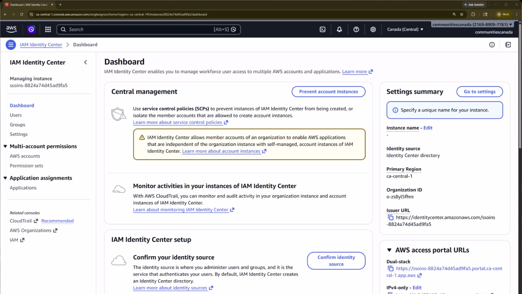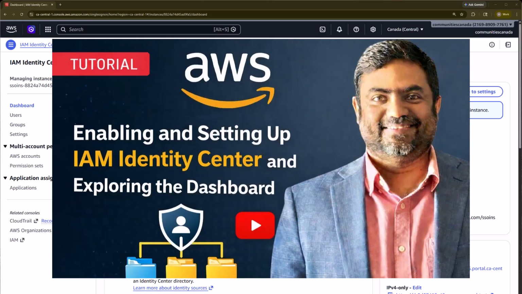In this discussion, we will first create IAM Identity Center users and groups. Then we will create a permission set and assign a group to an AWS account along with that permission set. Finally, we will see how to log into the AWS management console of that account from the AWS Access Portal using SSO. We had already enabled IAM Identity Center in our account and also did the basic setup as part of the session, enabling and setting up IAM Identity Center and exploring the dashboard.